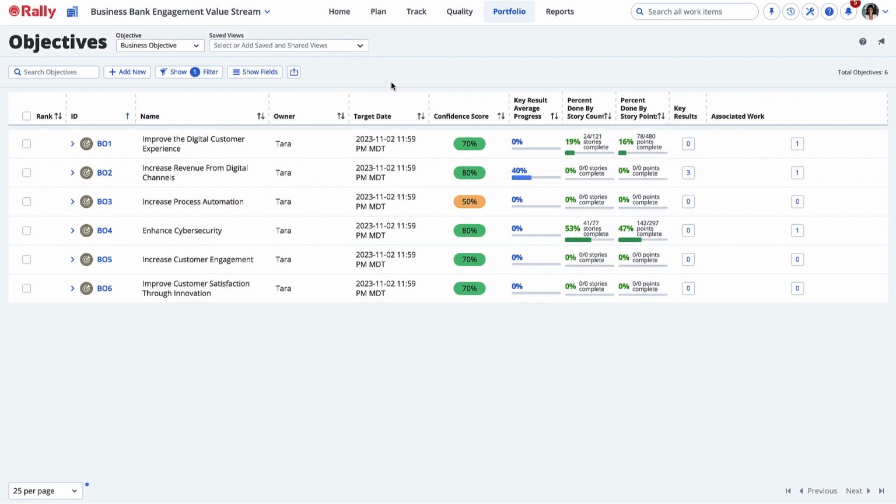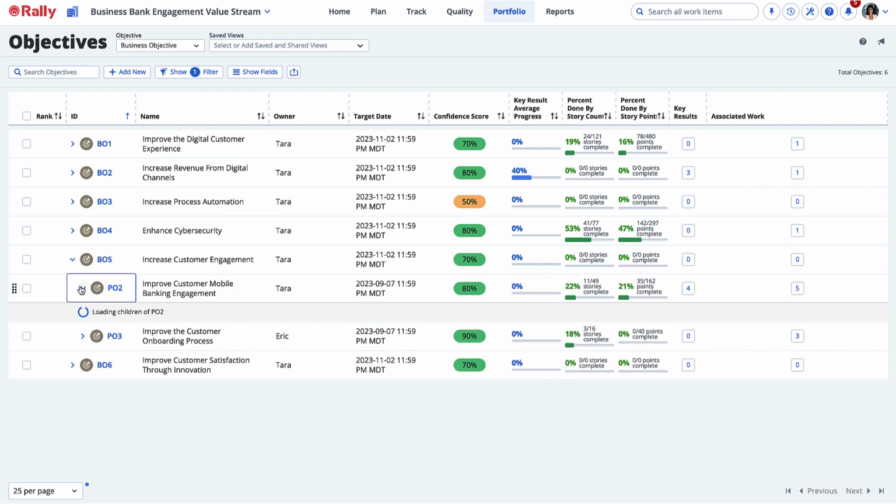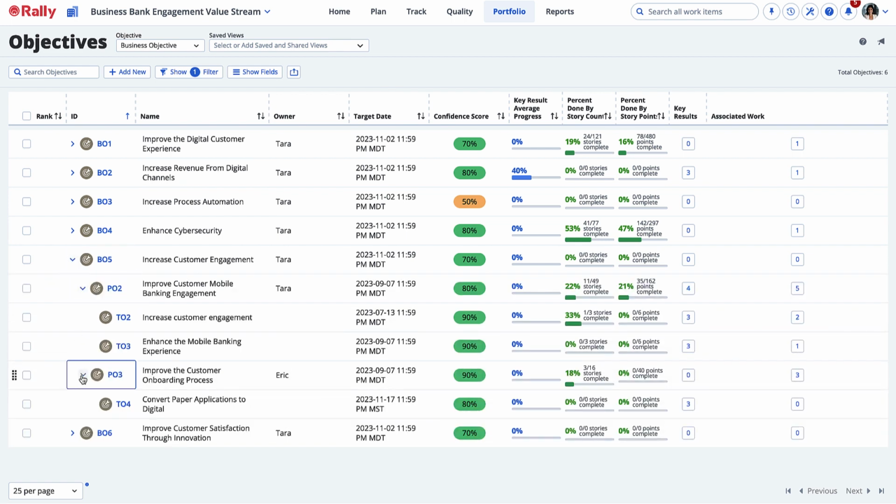The next thing to remember is that objectives should be aligned from level to level, not cascaded or arranged in a hierarchy. Here you can see that each level of this objective is in alignment with the next level. This is different from other parent-child relationships that you will see in other areas of Rally, but it is an important distinction to make when working with OKRs.